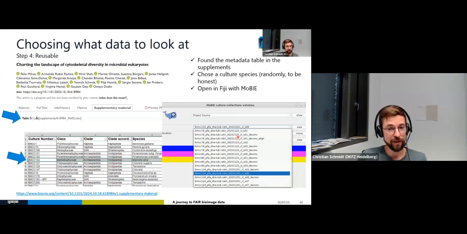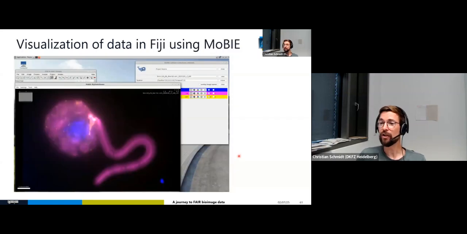And now to know what that is, I just need to find the metadata about it. So I went to the original paper that's linked from the BioImage Archive, and they have nicely a supplementary table with a list of what the different culture numbers contain. So if I look, for example, at this image, I know now it's Mamiella gilva, even though I don't know specifically what that is.